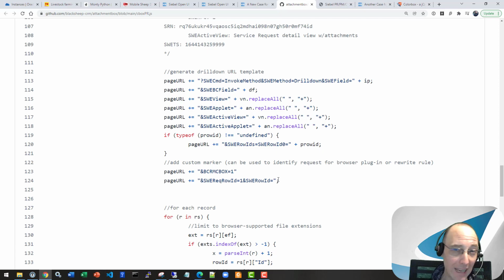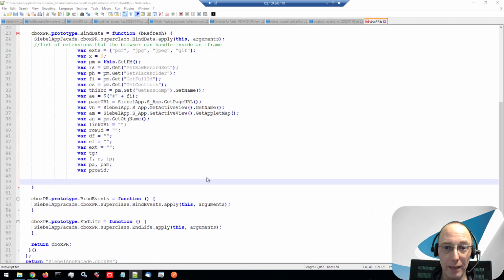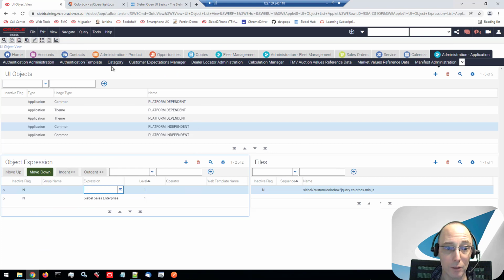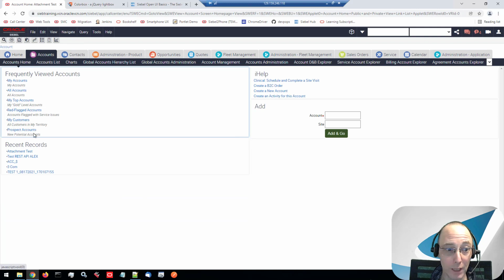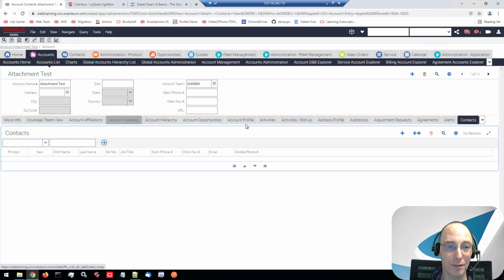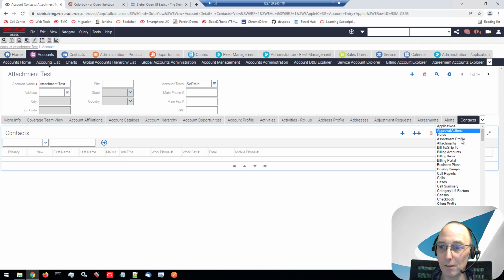So here's a bit of hacking. How do you know that? What's happening in Siebel? Well, let's go to an attachment applet. So we have an attachment test record here. So good to have, that's a coincidence. Let's see, does it have any attachments?